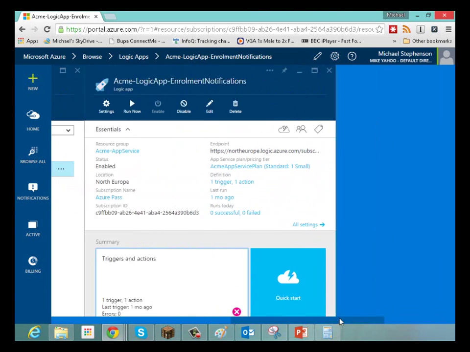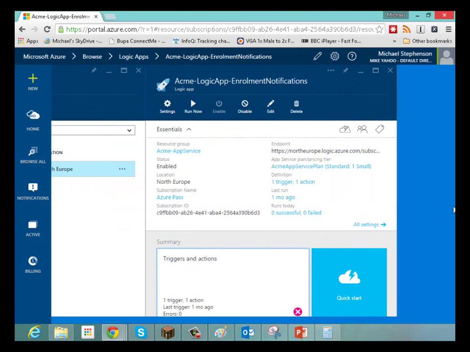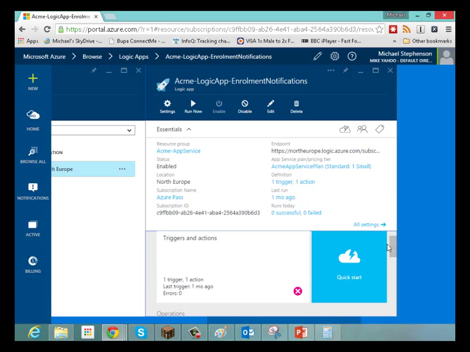logic app. So the idea here was that when we decided somebody had been approved for their enrollment, we wanted to be able to send a text message in kind of near real time to that user to tell them that they'd been accepted, rather than having to wait for the manual process, which would potentially take a few weeks for them to get a letter.